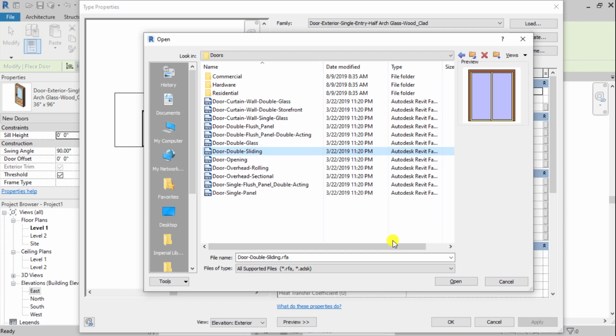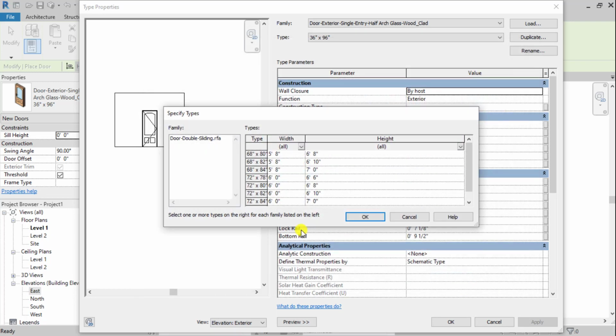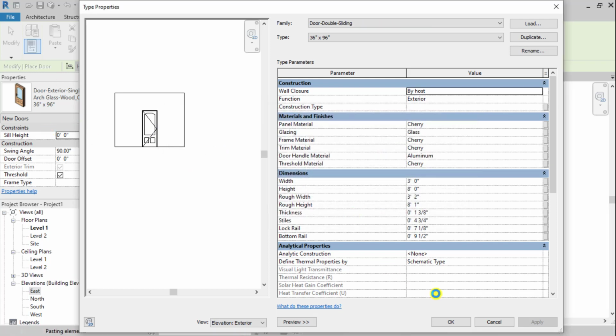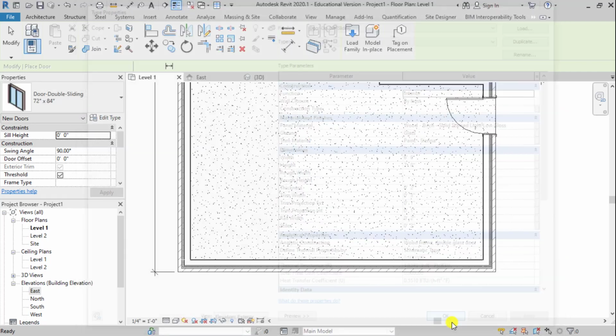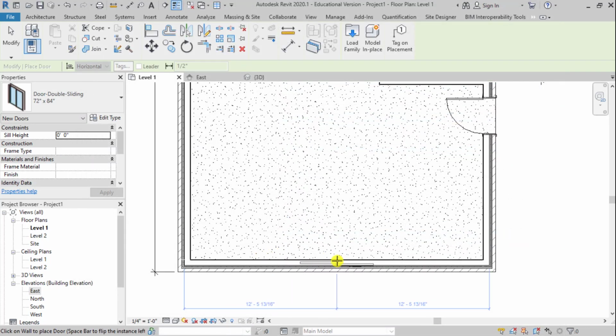So we're going to go double sliding, hit open, and then we have a 72 by 84. The nice thing about this, by the way, is this only has us load the types that we want, so it doesn't make our file size really big by having a lot of different sizes that we don't need. So that door is going to go in the middle, and we can see that we are centered looking at our two placement dimensions.